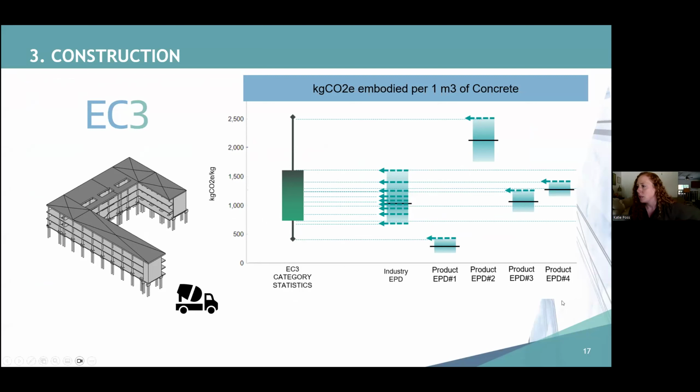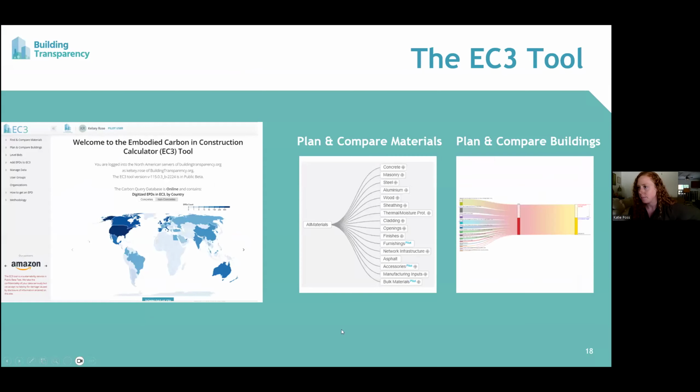So I'm just going to jump in here. I know this might be daunting as a first slide. I just wanted you to see it and visualize it. This is the way we help you visualize the range of results of specific searches of material EPDs. And I'll go into more detail on this in a couple of slides.